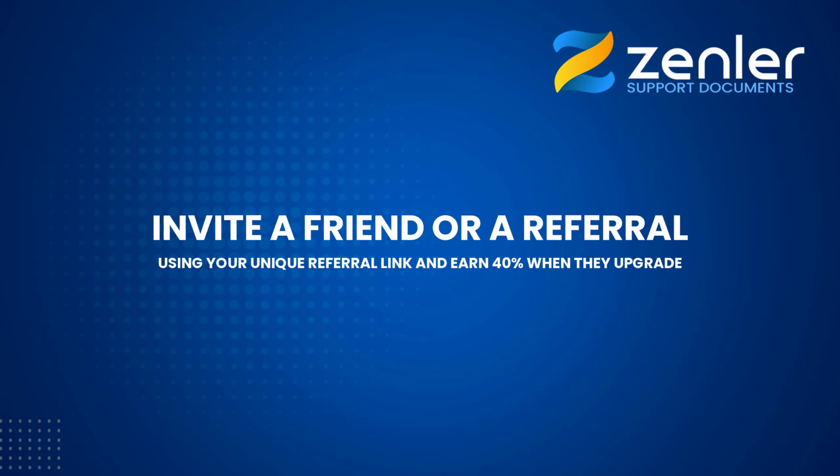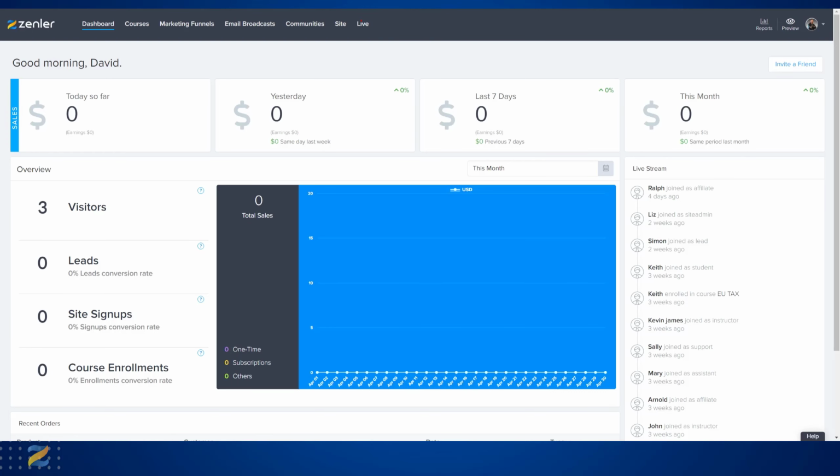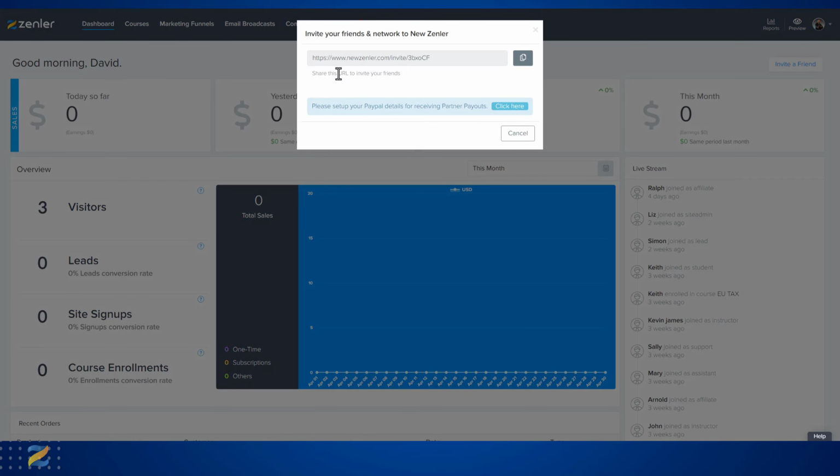Partners, invite a friend. If you are a member of the partner program, you can invite a friend using your direct referral URL. From the dashboard, you can simply go to invite a friend and it will give you your referral URL to send to them.